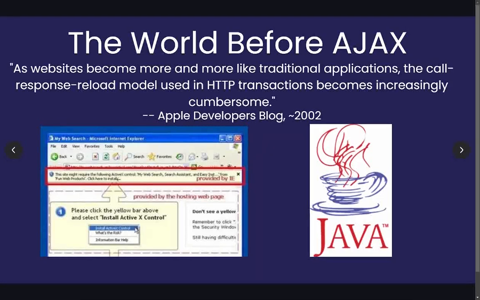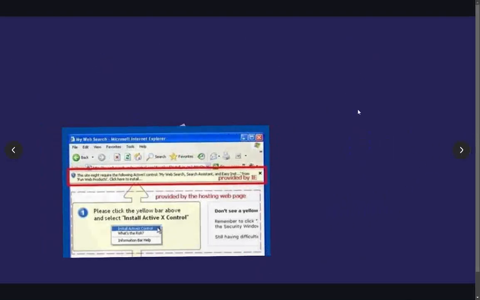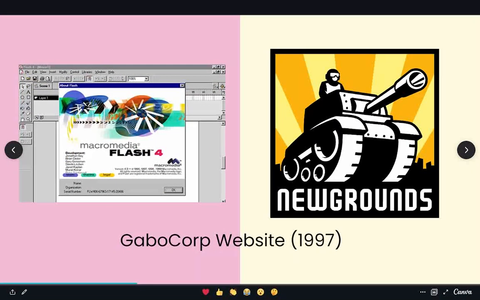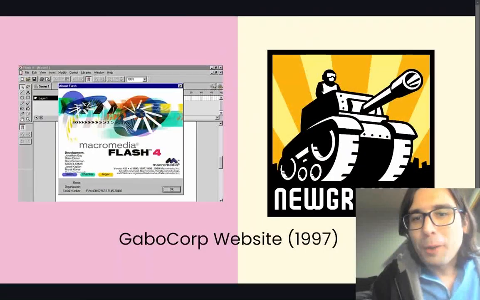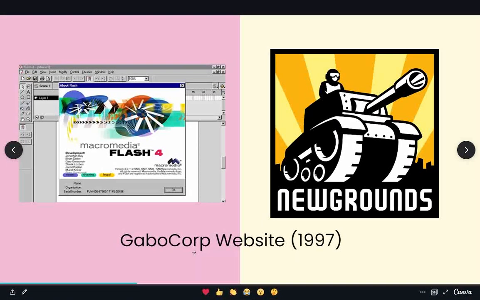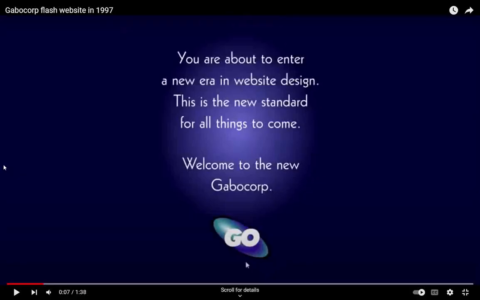You had to install an ActiveX control, or get them to make sure they had the right version of Java on the computer, or what most people did was Macromedia Flash. And yeah, you went and played on some Newgrounds games at some point in your time, if you were old enough. But what I really want to show as well is this Gabo Corp website. This is really cool. So yeah, I found the website, and it's got this hilarious trailer. It's just ridiculous. But to be fair, it's 1997.